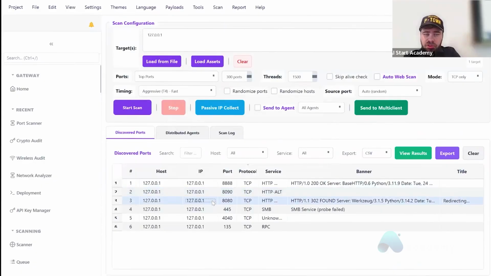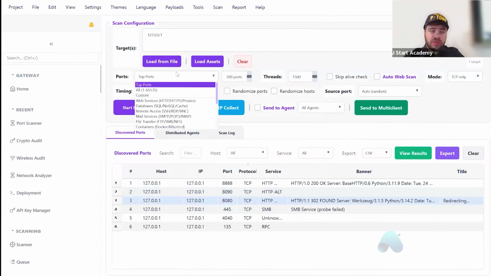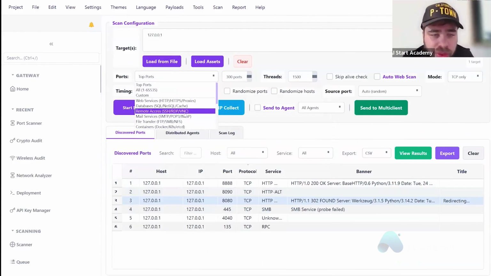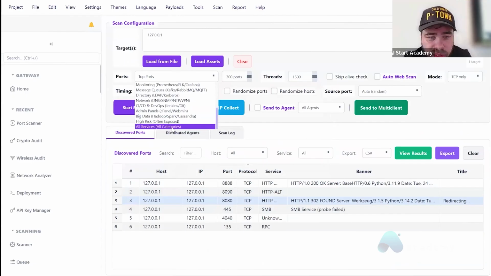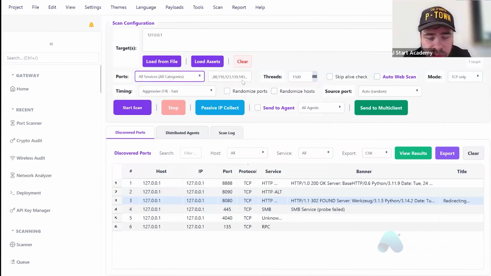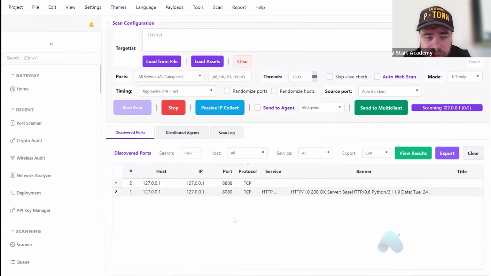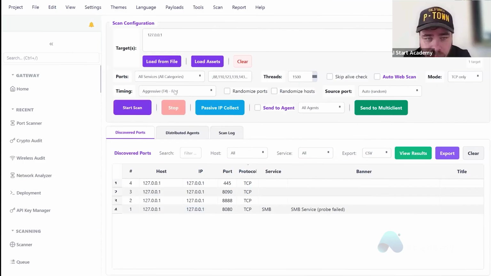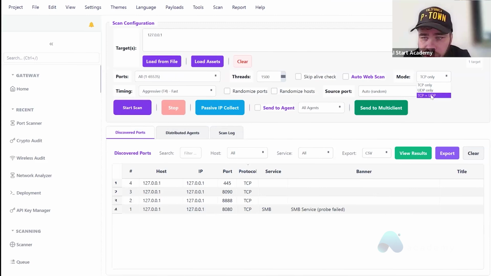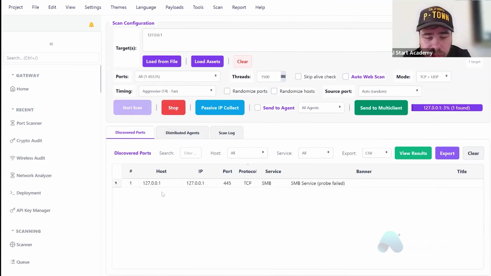This is an example of a port scan. You can choose which ports you want to scan, or you can try to scan all popular services, or you can try to scan all possible ports like this. Like this, you can scan all ports, TCP and UDP.